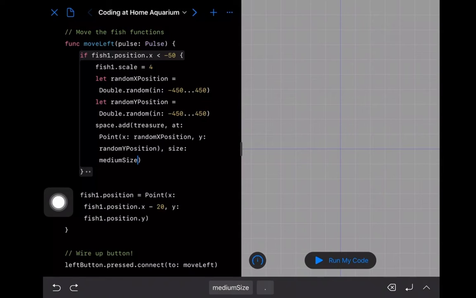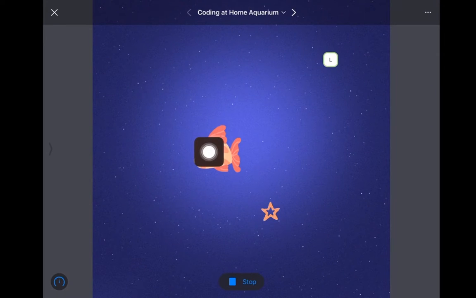So we'll hit left. So that was minus 20. So now it's at minus 20 because it was 0 to start with. Now it's at minus 40. Now it's at minus 60. Oh, now we're greater than minus 50. And my treasure showed up there.